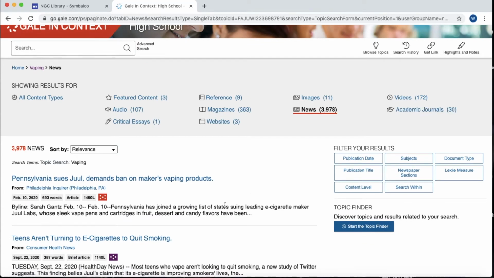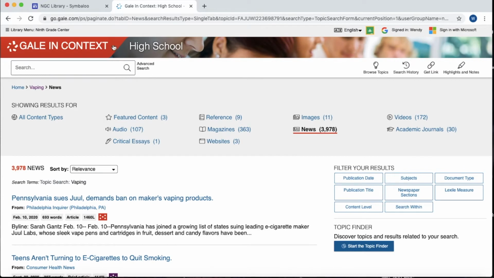So even though all of these resources are on the Gale database, they are all different types of resources written by different publications, different types of journals, different authors. The database is simply the platform that they are housed in. So it's a really easy way to go to one place and get all of your research done.